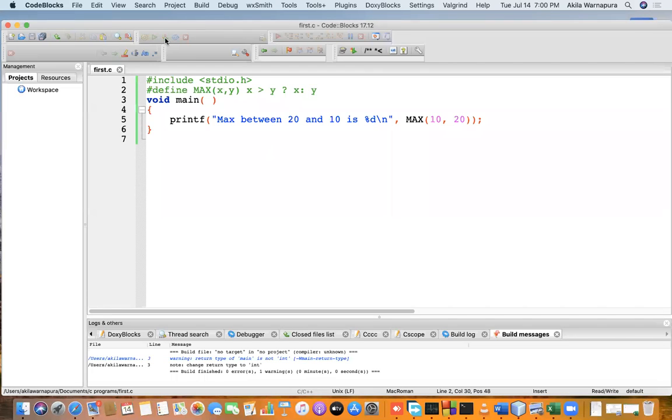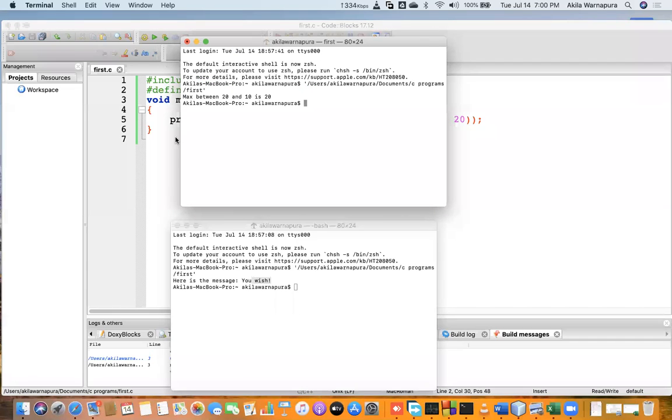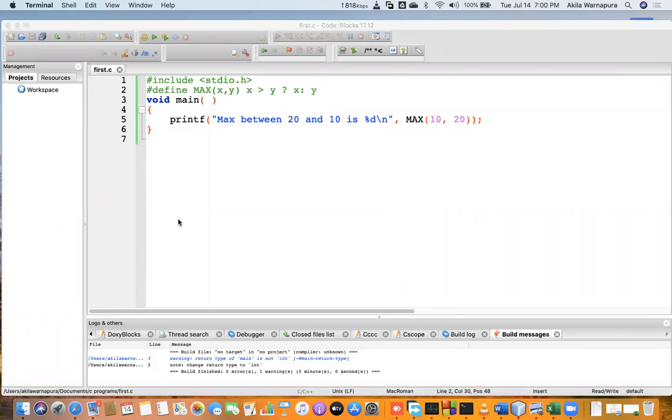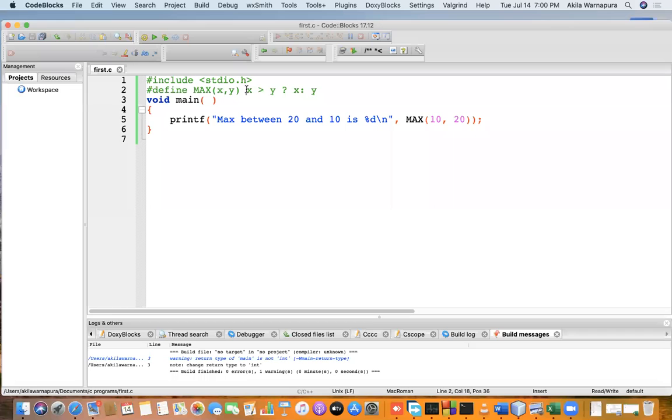So when you are passing this one, max of numbers between 10 and 20, max between 20 and 10 is 20. So here you pass the x and y variable. Here you check x greater than y with the ternary operator. If this one is true, the answer is defined as x, which means it looks like return x.